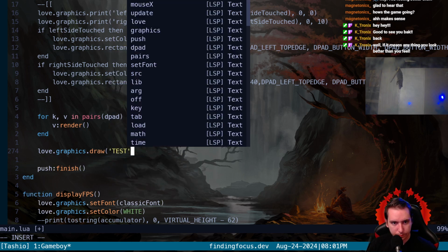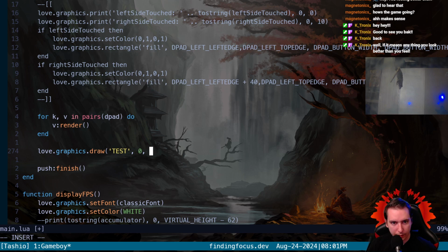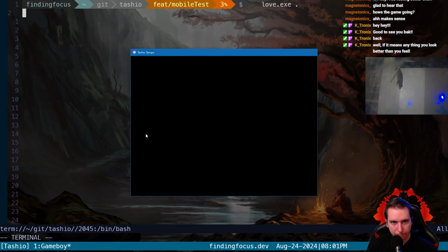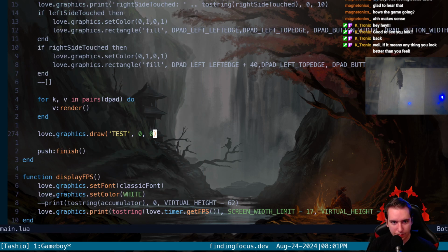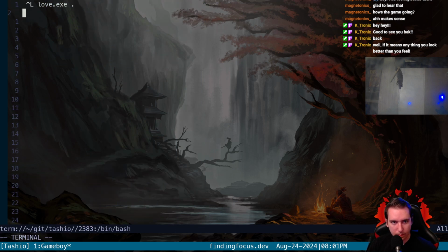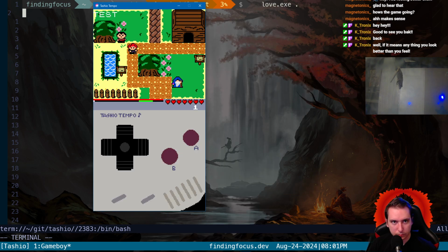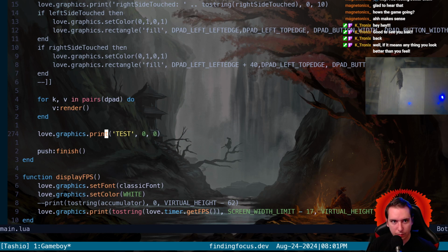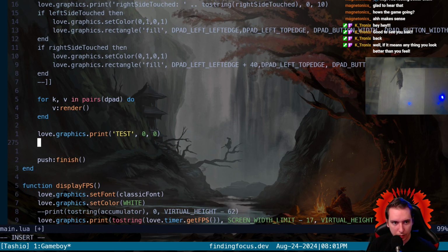test. At the top left, right? So we should see test here. Not draw, print. Okay, we see test. So anything we put here should be able to be readable.